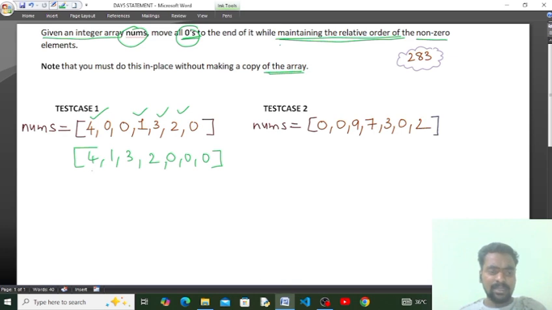Like that, we have to keep all the non-zero values in the same order as the input, but finally all the zeros should be at the end. This is the expected output for test case one. This is not a separate array; the same array you have to modify. Finally, the array should look like this: all the zeros in the last places and all the non-zeros in the front of the array.